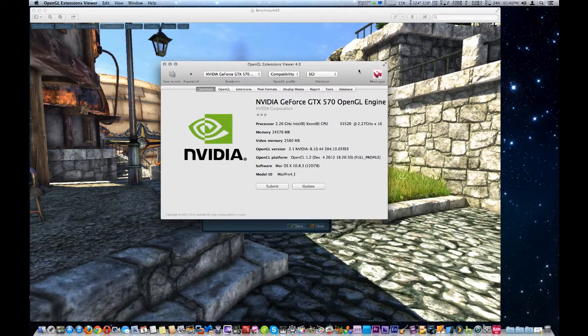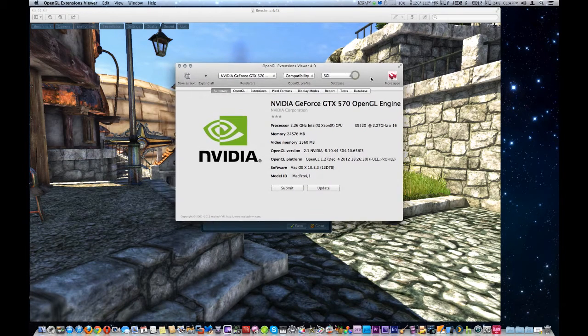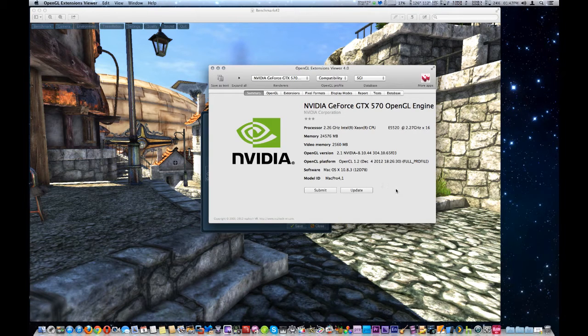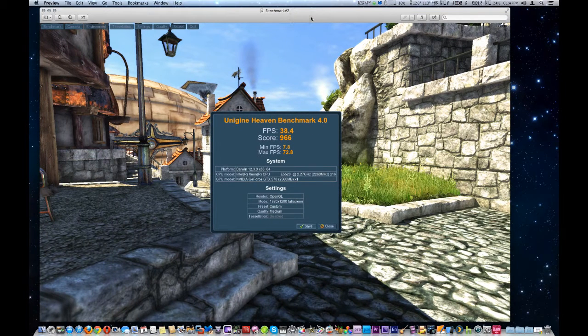Okay, as you can see here, I just finished installing the Nvidia GeForce GTX 570 video card in the Mac Pro. I'm showing you the specs on that one. I re-ran the Unigine Heaven benchmark and compared the scores between the two. The average frame rate was about 38.4, and I got a score of 966, which is quite a bit faster. I think it was like 400 or 500 extra points more. Average went from 7.8 frames per second to 72.8.